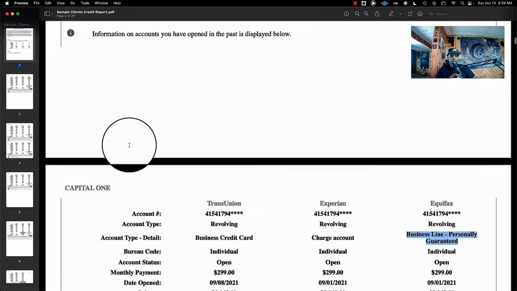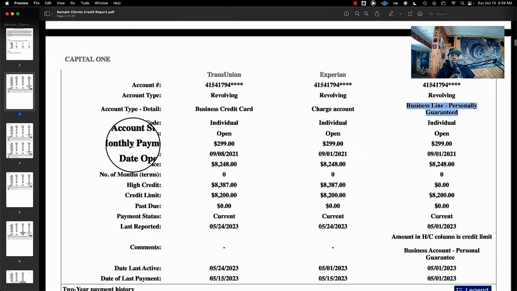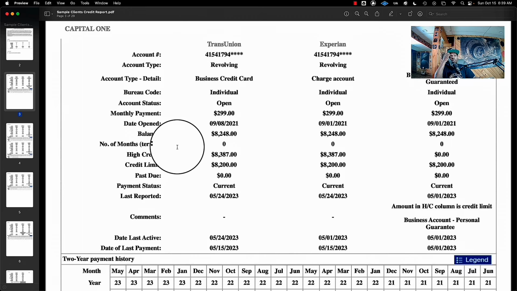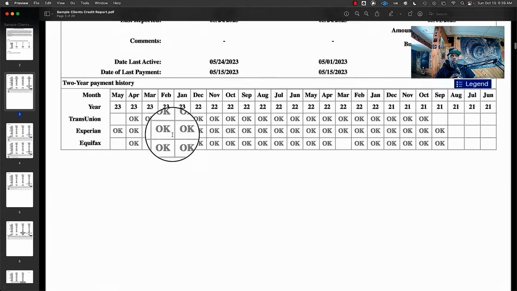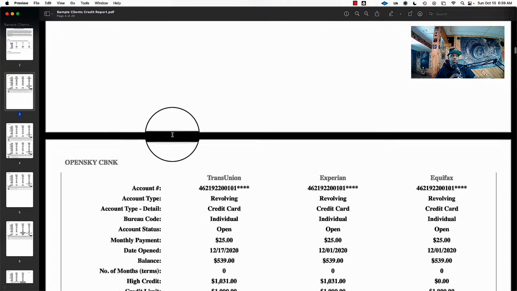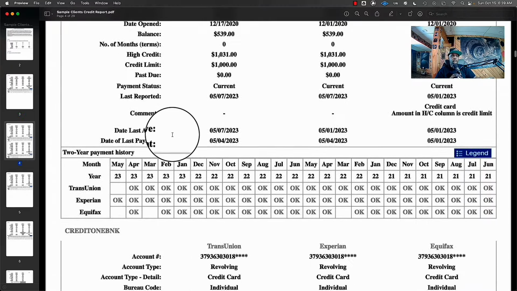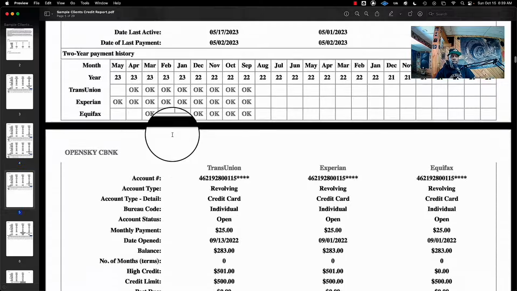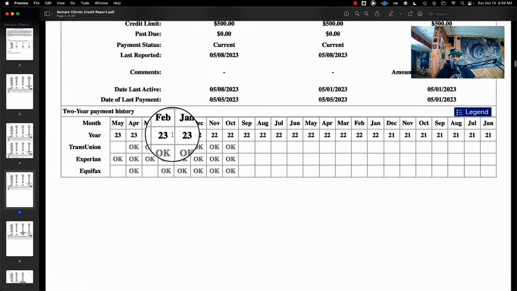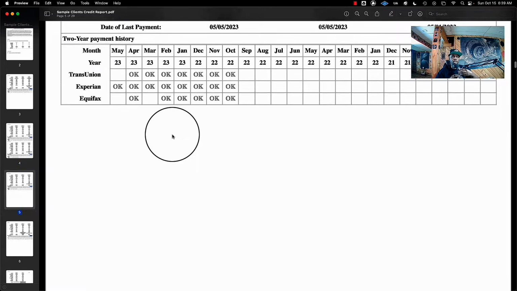So let's just take a look at some of the account history so we could go through how this would look and how you would do some disputes if you need to make some disputes for any accounts that are negative or reporting incorrectly. Overall, this report is not bad. It's just a lot of high balances on the credit cards and whatnot. So you could bring those balances down. This credit score would actually go up on this sample customer.